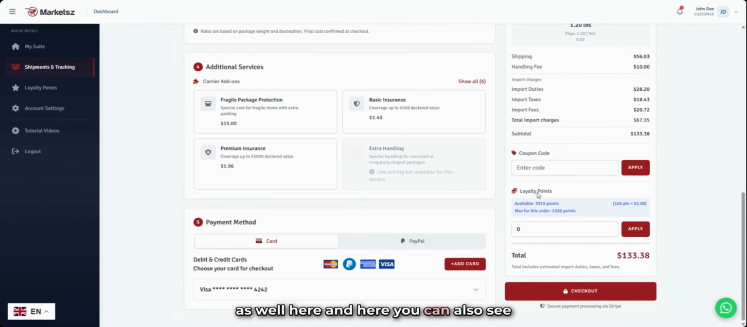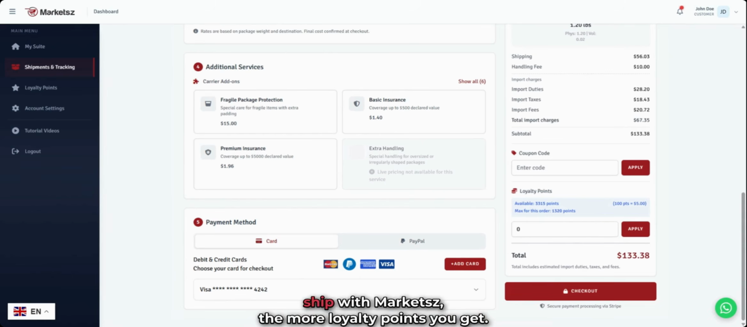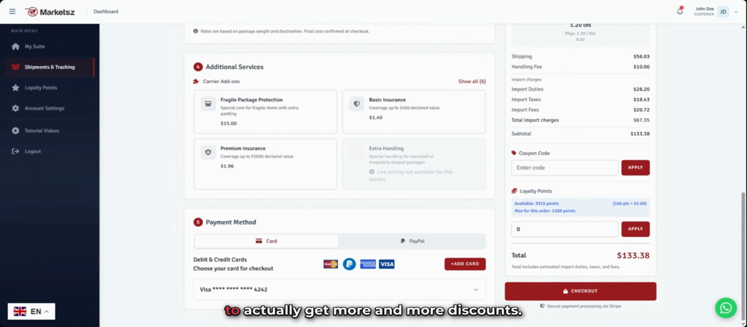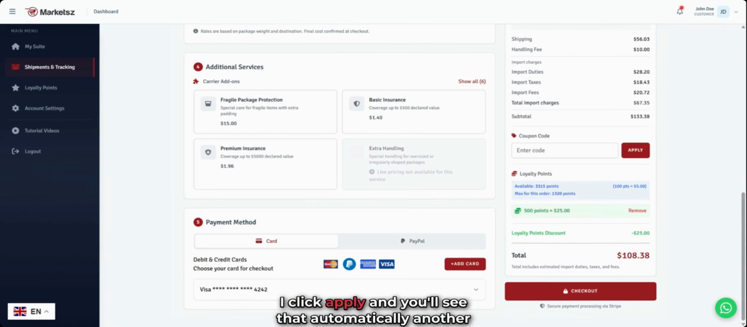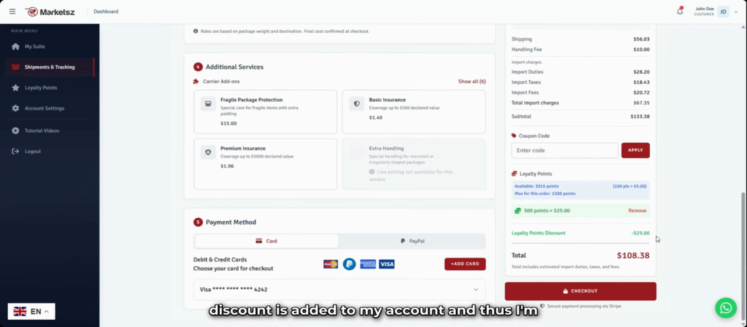And here you can also see that we have loyalty points. Basically, the more you ship with Marketsz, the more loyalty points you get, and then you can use those loyalty points to actually get more and more discounts. Let's say, for the sake of this example, I want to use 500 of my loyalty points. I have 3,315 points, and I'm only going to use 500 of these points. I click apply, and you'll see that automatically another discount is added to my account, and thus I'm actually saving more by using my loyalty points.